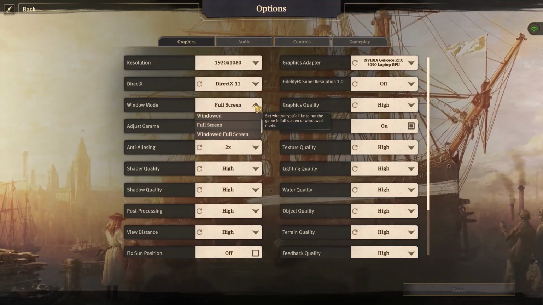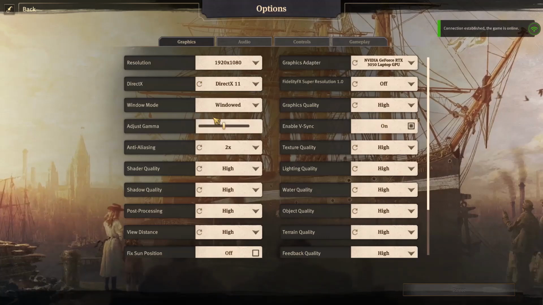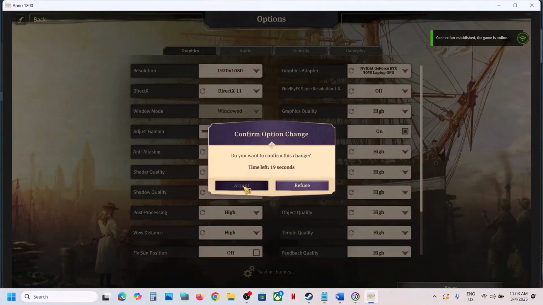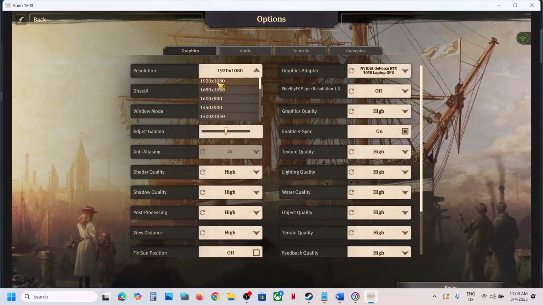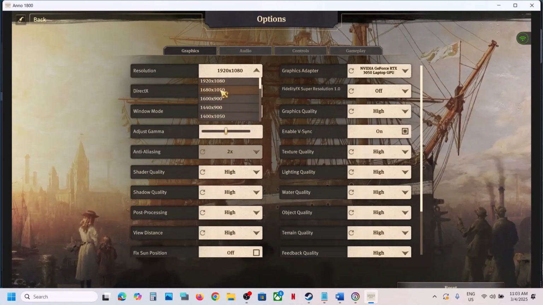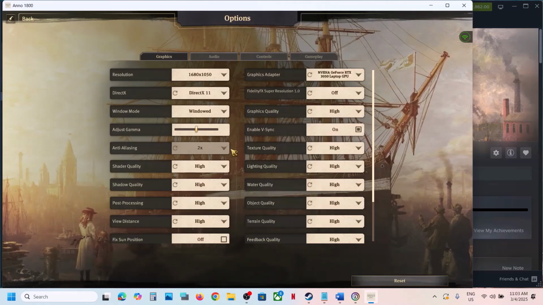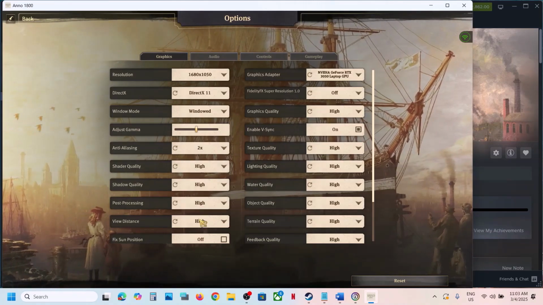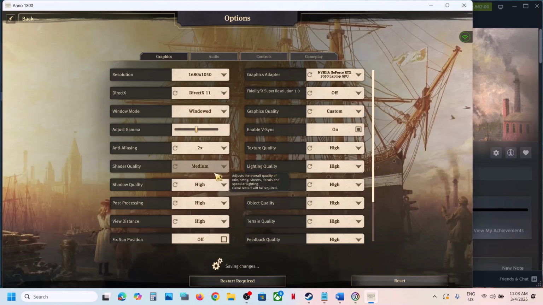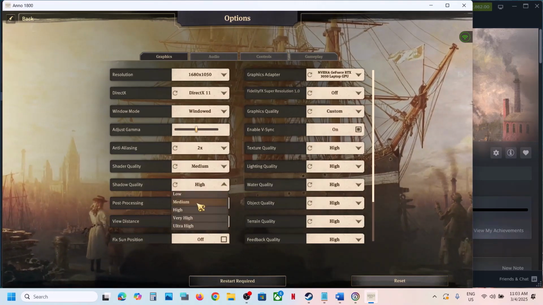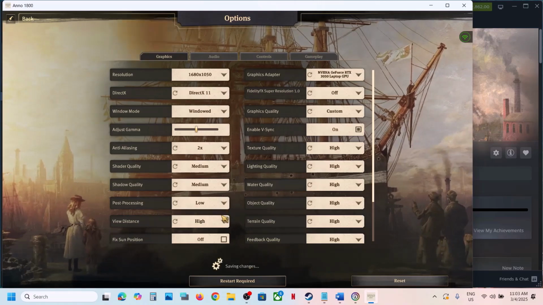Now if the window mode is set to full screen, you can try window mode over here, click on accept. Lower down resolution. If this is set to 4K, you can try 1920 into 1080p. You can even lower down more and then check. Also over here you can see everything is set to high. If it is set to high, you can try medium, or you can even go for low quality. So I will set it to medium or low.